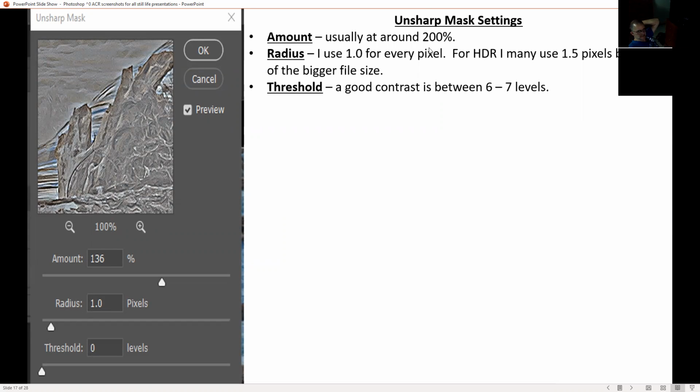For the unsharp mask, I like to have it at 200%. I like to keep the radius at 1.0 pixels. And maybe in HDR, I could do 1.5. I always like to use 1 because it's more accurate with 1 pixel than 1.5. I like that better. And the threshold is good between 6 and 7 levels.